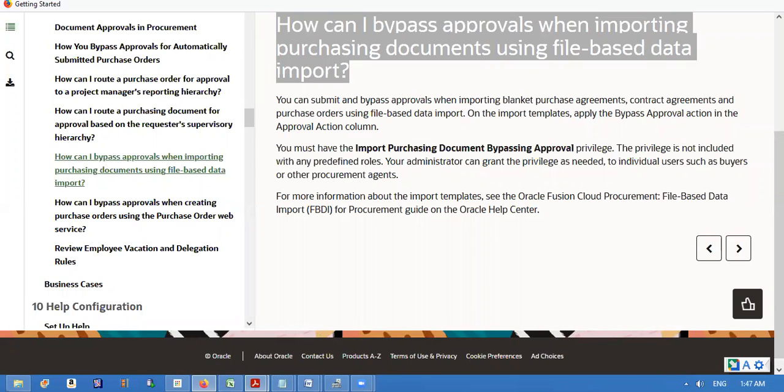Okay, good morning. Today we are going to see how to bypass approvals when importing purchasing documents while using the file-based data import. So this is the requirement: how to bypass approvals while importing purchasing documents like standard purchase orders and contract purchase orders, purchase agreements and BPAs, blanket purchase agreements. You want to bypass approvals for this while importing.